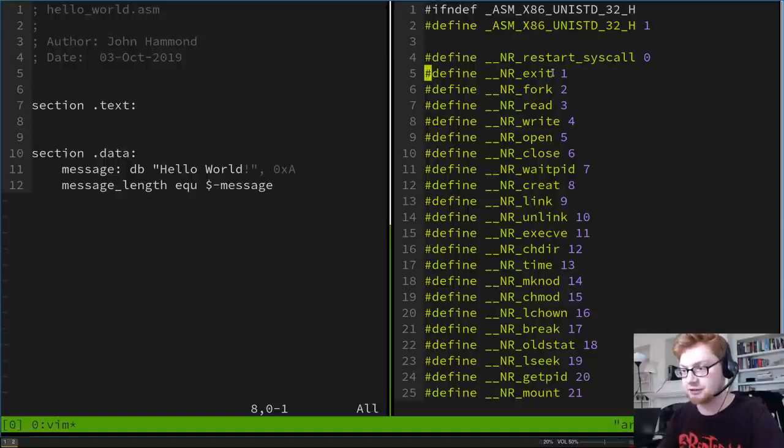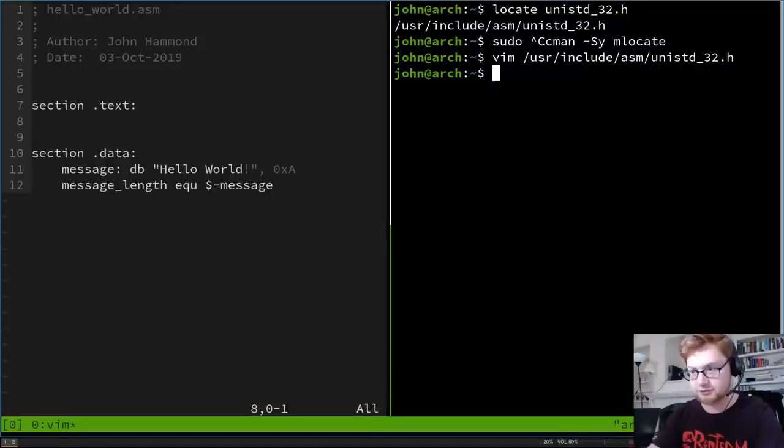There is exit, which is just noted as the number 1. And what we're going to end up using to actually get this to display on the screen is that write syscall. That's going to be number 4 here. So what we want to have our program do is simply write out the hello world message on the screen and then gracefully exit. So let's get to that.